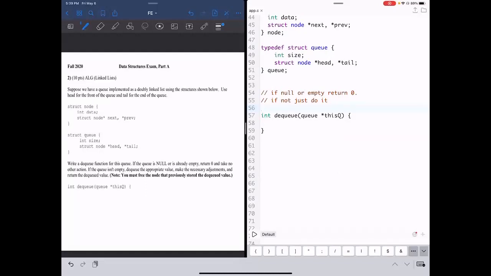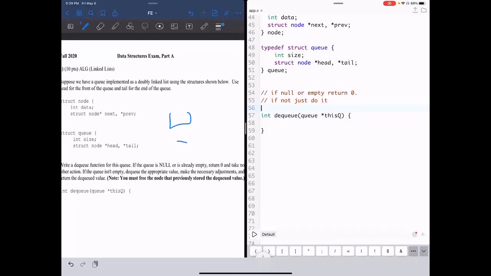So you're dequeuing, and this isn't what we're normally used to for a queue. This is a doubly linked list. Normally, you do it on singly linked lists, but this time it's a doubly linked list. So just a refresher, for doubly linked, you have something that looks like this.